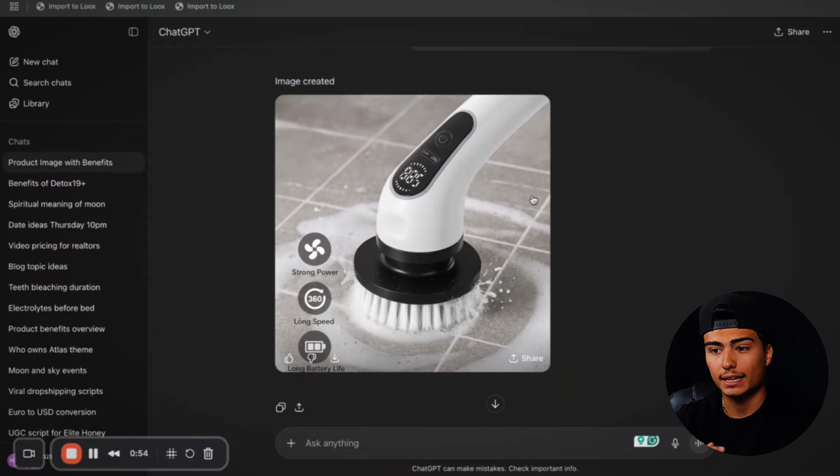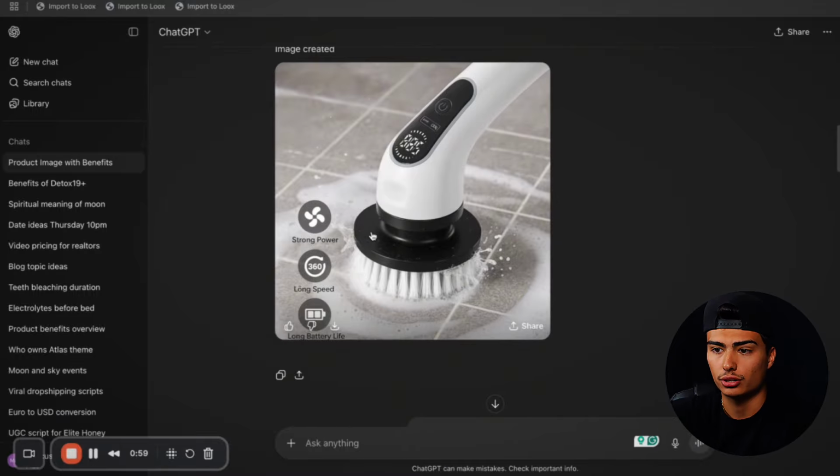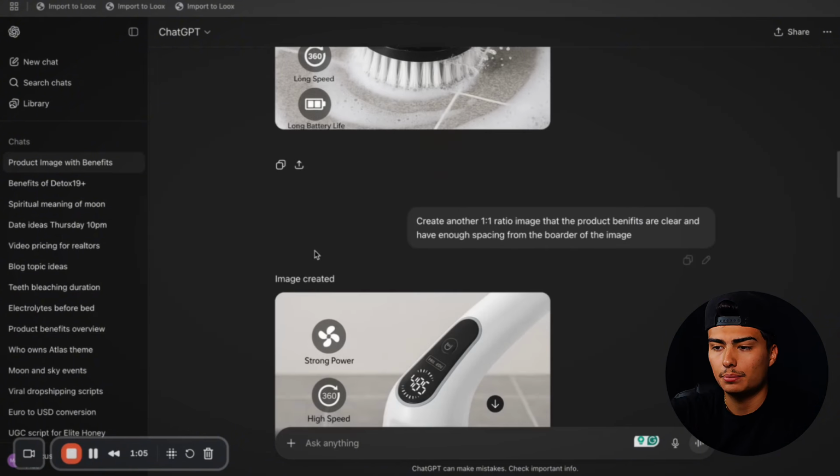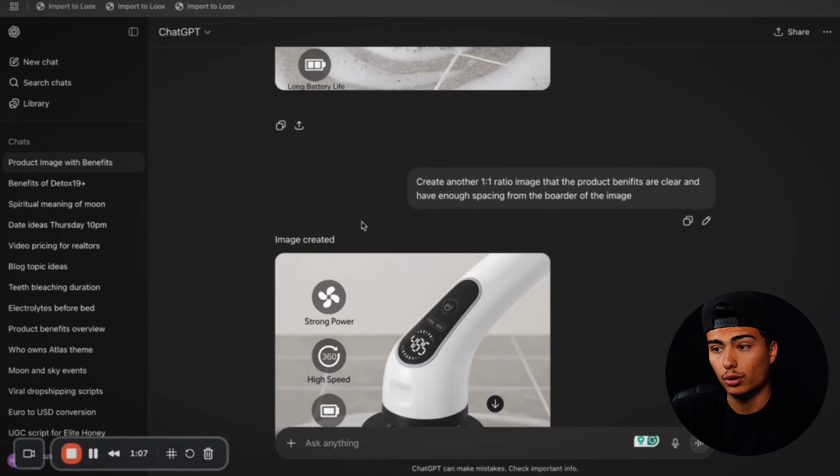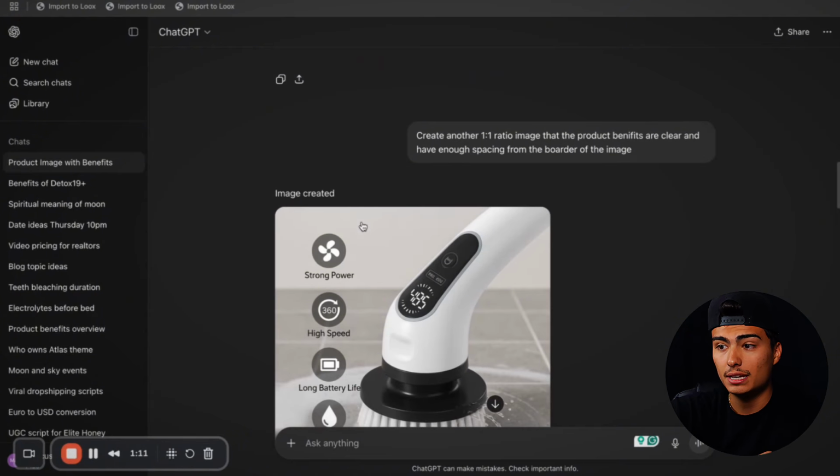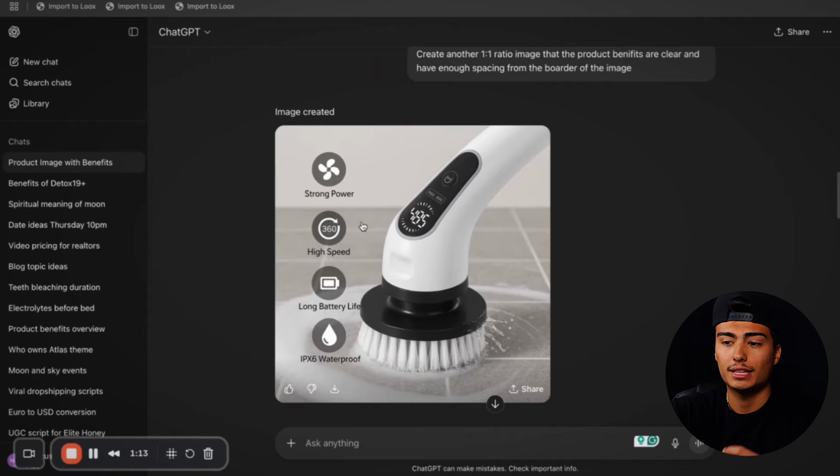Super clear and concise image. I mean, this image is really good. The only thing that was concerning was these product benefits were a little low to the left, bottom left, and they were kind of cut off at the bottom. So all I simply said was create another 1:1 ratio image that the product benefits are clear and have enough spacing from the border of the image. And this is what it came up with.